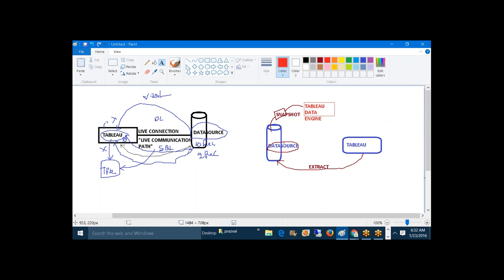Okay. So if we define the connection type as extract, the extract connection will take the snapshot and place that snapshot into the Tableau data engine. Now the extract will be available in this Tableau data engine. The Tableau data engine will read the data from that snapshot. After reading the data, it is going to create a file known as .tde file.